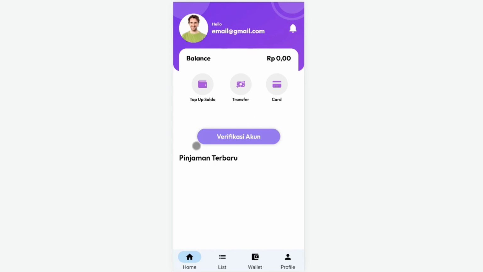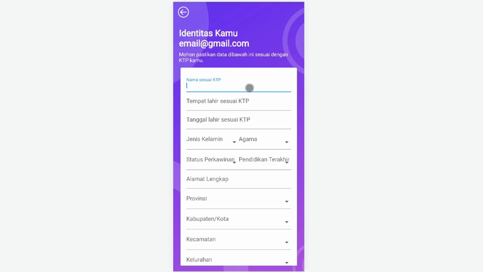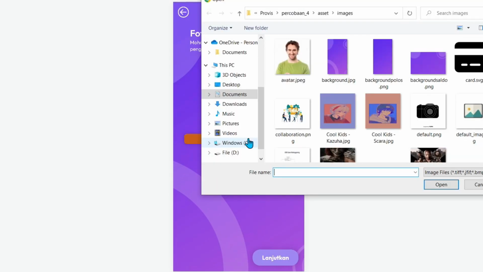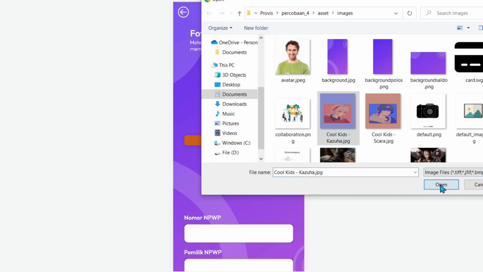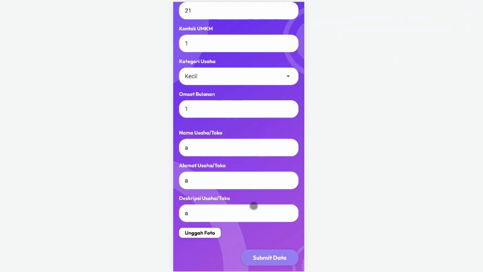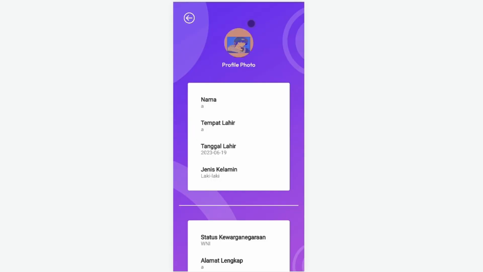The next step is to verify our account. We need to fill in this information to be able to use the features in the application, like lending money or requesting some money so we get the loan. And then confirm. As you can see, the profile image is updated to our photo. Let's see the information that we filled in earlier on the profile page.